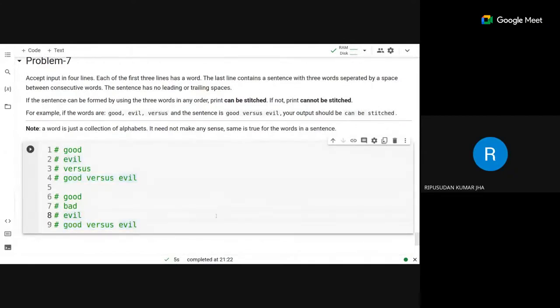This is the problem. Excuse me, sir. Should it be in the sentence? We can use the membership operator and then we can go ahead. Yeah, one second, we'll come to the solution. I just want everyone to tell me if you have understood the problem.